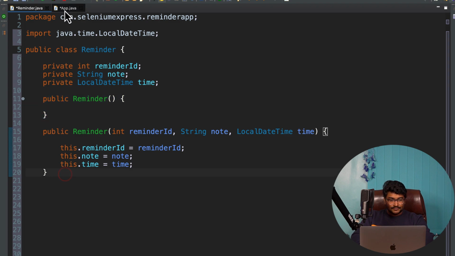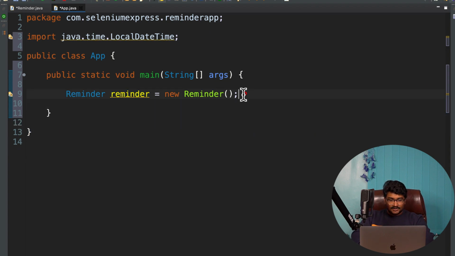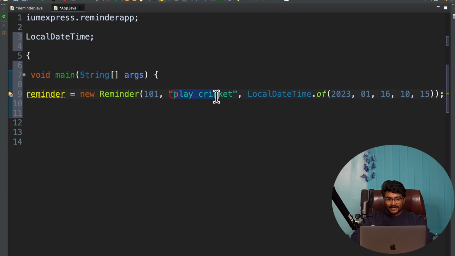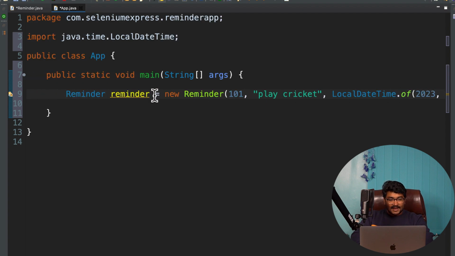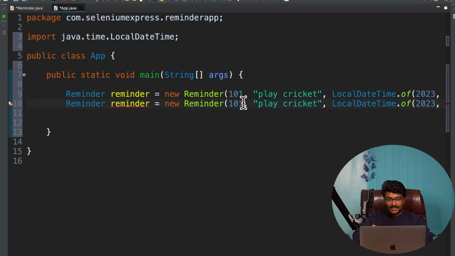So right now what I can do, I can go to the App. Instead of doing the things like this, I can just create a reminder like this. Reminder is equal to new Reminder, and I can use the constructor that I have created right now. Cool. So I have a reminder created over here, and the reminder is to play cricket, and the time that I want to play cricket is 16th of January 2023 and 10:15 a.m. Like that. I want to create another reminder object, Control C, and I can do a Control V over here, and I want to create another object.